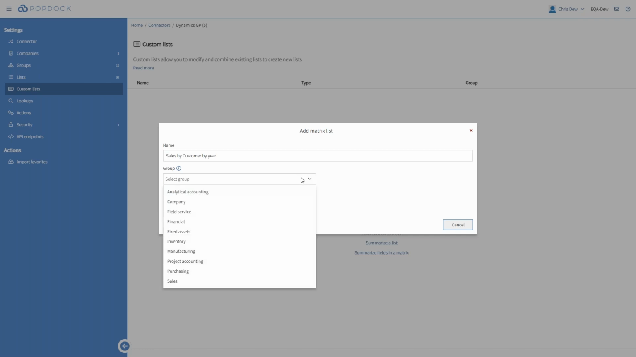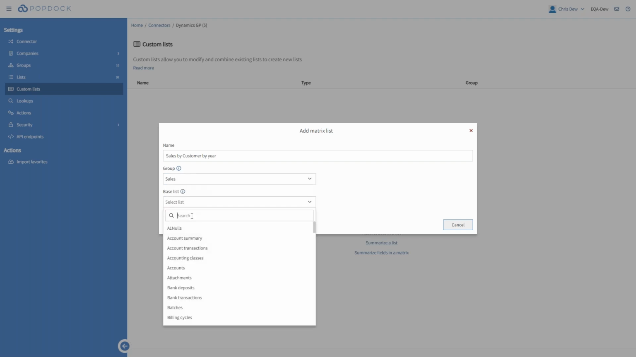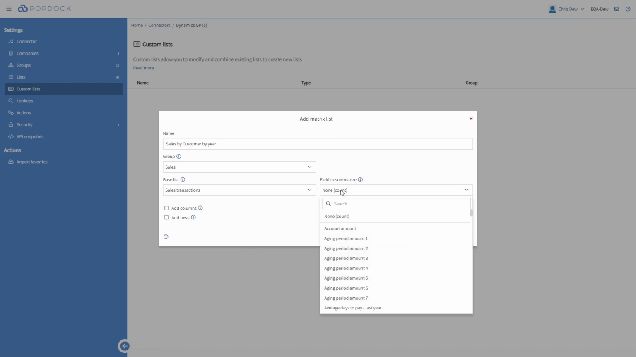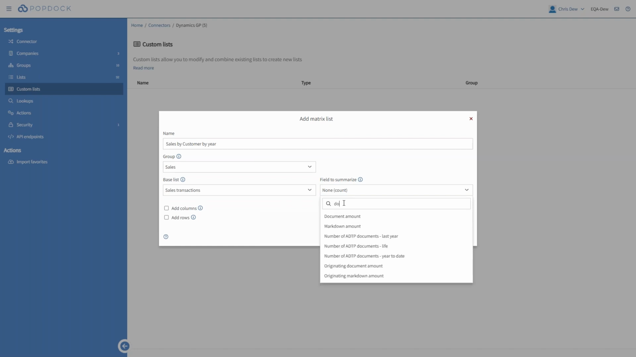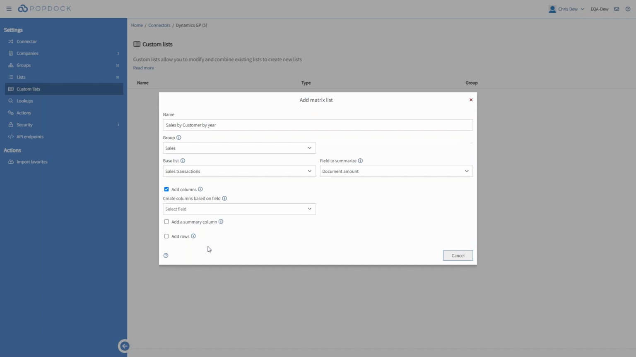And what this allows me to do is I can say, I'm going to pick a list in this case. So I'll just pick that sales transaction one I've been picking on. And we're going to summarize based on the document amount. And I can choose to add columns and rows right here. Now, this is something that used to be a lot of clicks. I'll just be really honest. It's a really powerful thing, but it's a bit more complex to set up.